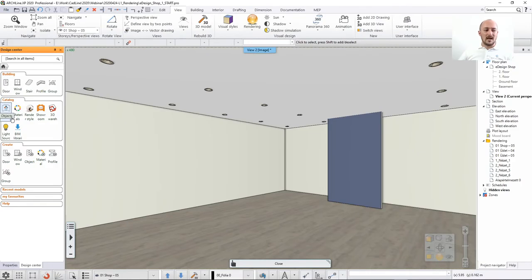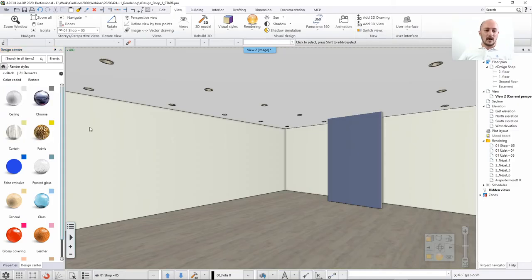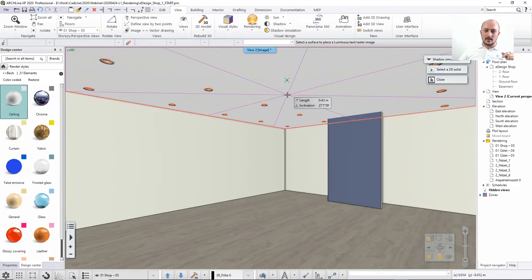Now in the catalogs you have material catalogs, object catalogs, and you have render styles. Render styles are ceiling, chrome, curtain, wall, and everything like that. Those are kind of material presets. And let me show you what that does. I have a ceiling here, and when I click and drag this option here and release and click on this surface, it actually did something, but I don't see the result here because this is for the rendering. It changed how the ceiling behaves. It changed how the ceiling looks.